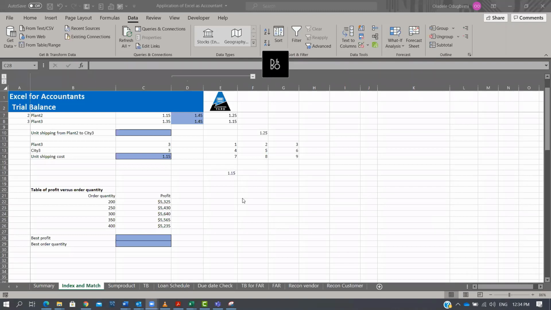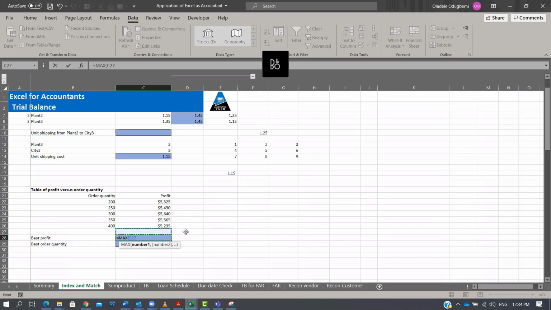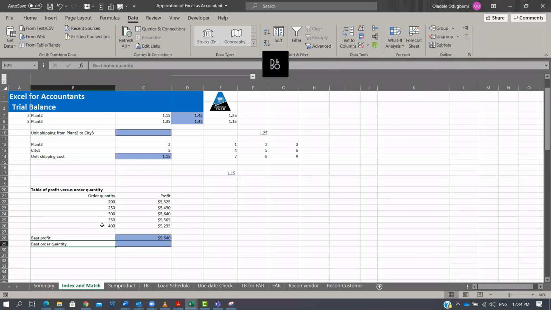Maximum, okay? So if you remember from last class, we did maximum, right? So we want the best profit, which is obviously the highest number. So it equals MAX, right? I select the data array and close it. And the best profit is what? 5640. Now, don't forget that I have gotten the best profit, but I need to get the best order, right? To get the best order is based on the best profit. So if I can get the location of my best profit, then I can get my best order.